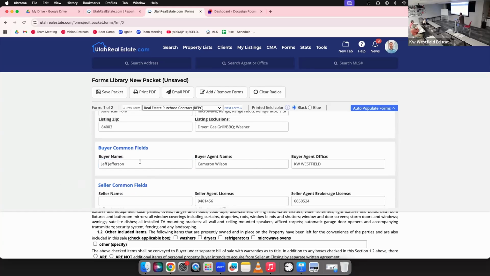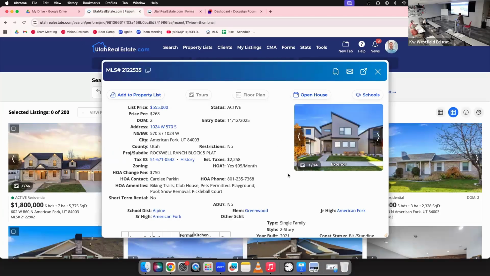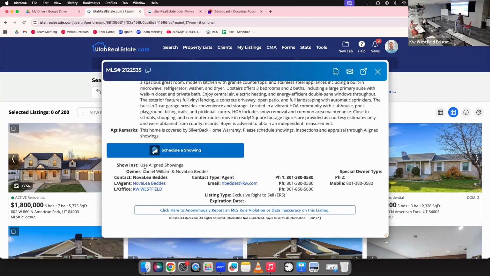Now that buyer's name will fill in all of the forms. The seller's name. We don't know the seller's name. Oh, look, the agent is Novalee. So the seller, what do you do if you don't know the seller's name? Yeah, so if Novalee's nice, she'll put the owner's name here. Oh, look. Daniel Williams and Novalee Bettis. This is her son. Wait.